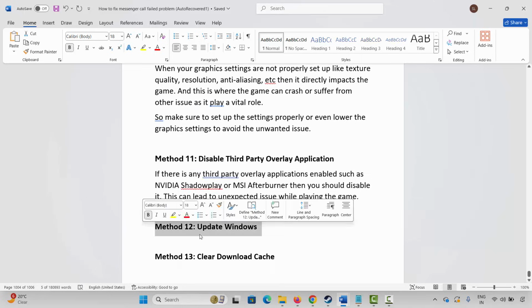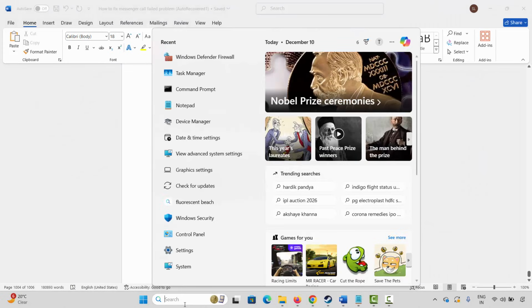Next solution is to update Windows. For that, go to the Windows search. Now search for check for updates.